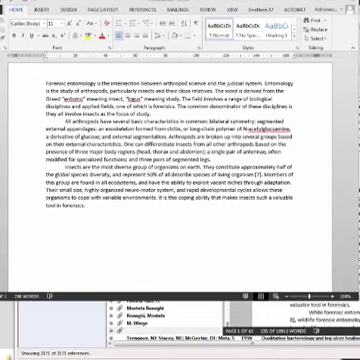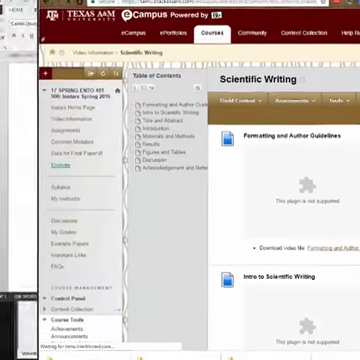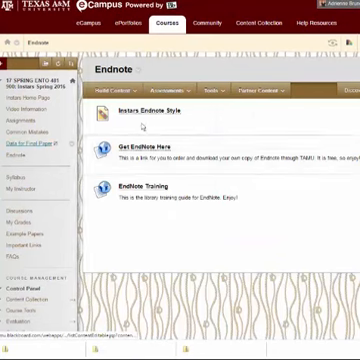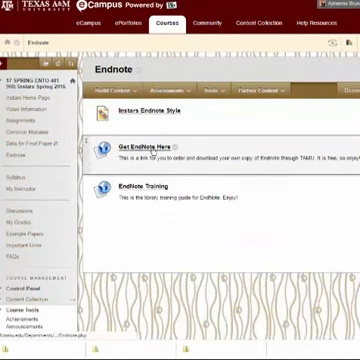Now I'm going to walk you through how to use Endnote in order to put in the proper references in the proper format. So you should be able to go to eCampus, and if you go under Endnote, you'll see a few things. The first thing is where to get Endnote.